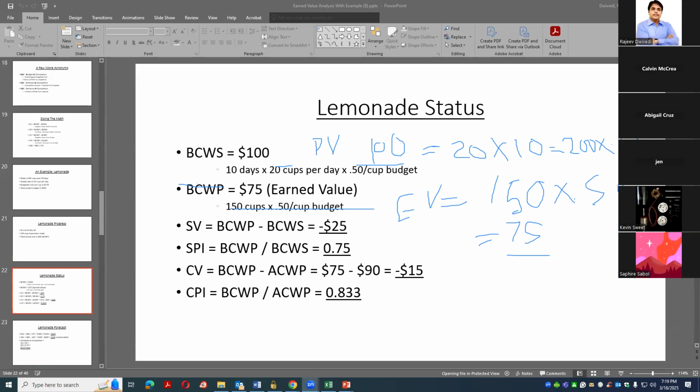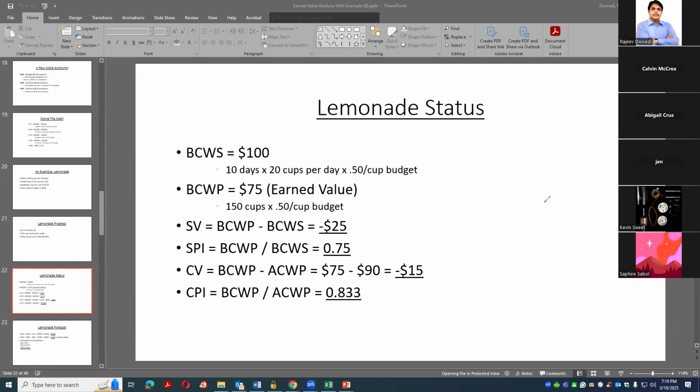Okay, so basically the same thing. This is planned value, this is earned value, and actual cost is $90. So basically we need to check three things. Cost performance index, so basically this is cost performance. This is 75 divided by 90, or in other words, earned value divided by actual cost.